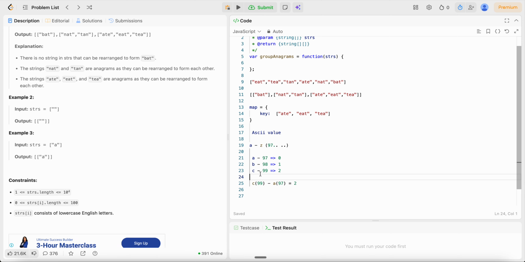Similarly, let's say I want to get e. e is 101, and its index will be 4. If I have the value 101 and I have to get index 4, I have to subtract the ASCII value of a so that I get its corresponding index. That is all we have to do.